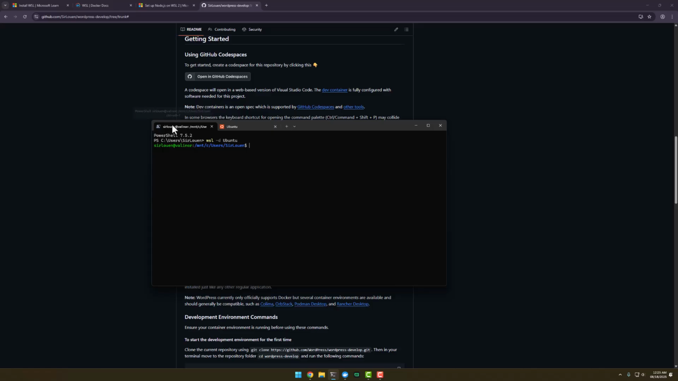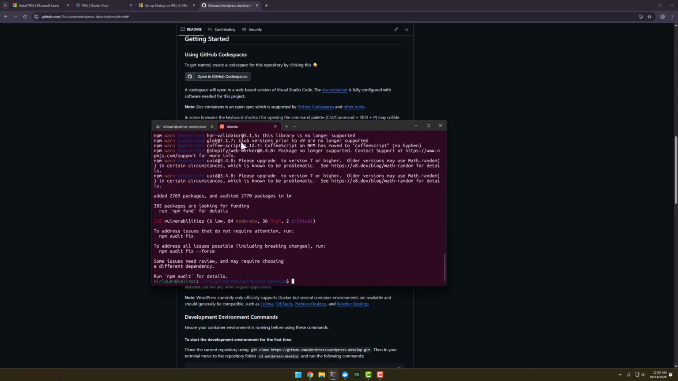In this case, this one, the PowerShell one, is the Windows installation, but the Ubuntu one is the WSL2 installation. Okay, they are different, and once we install our IDE, in this case we are going to be using Trae.